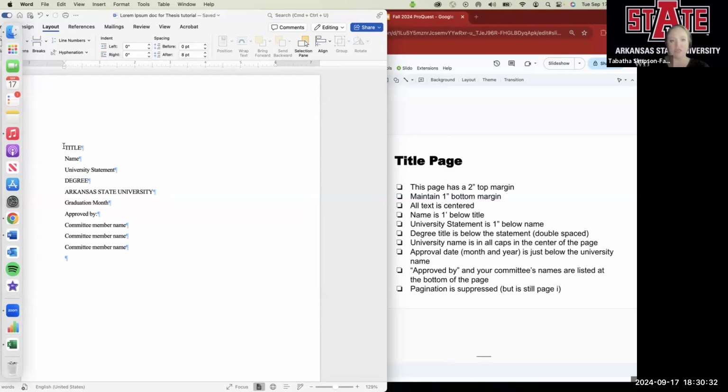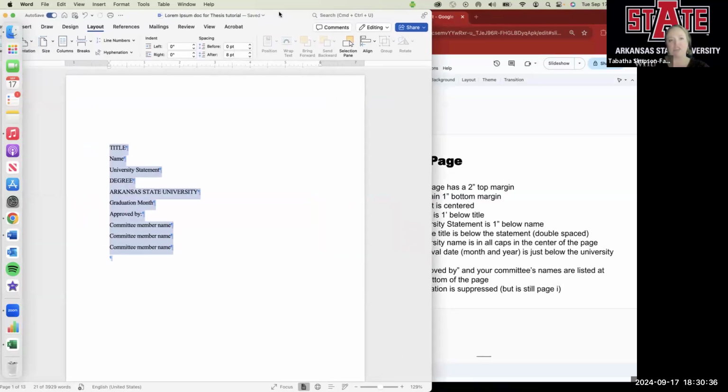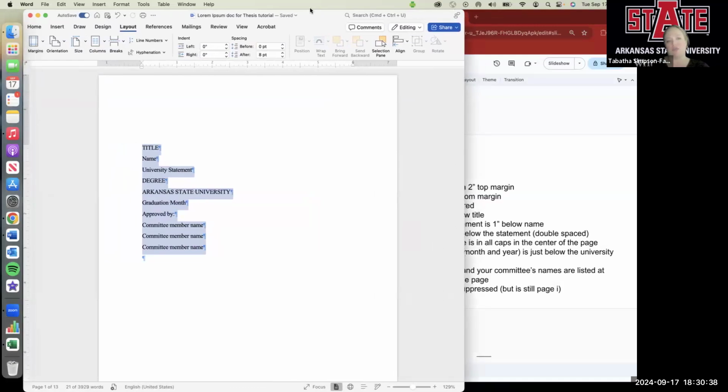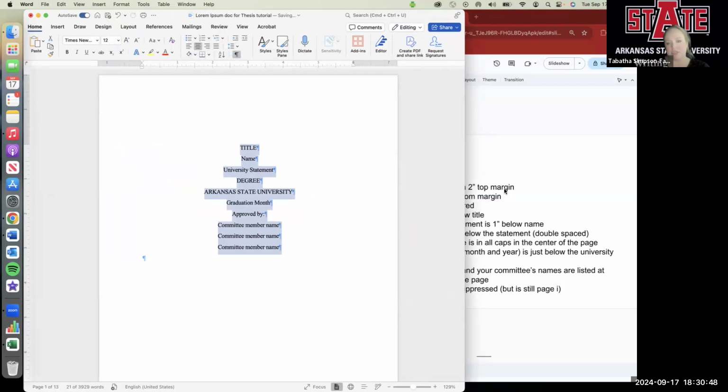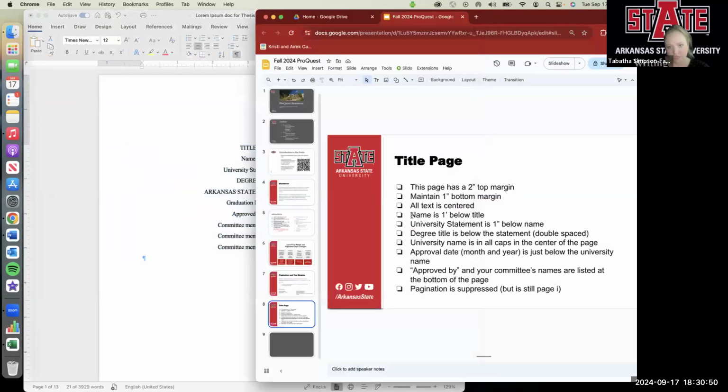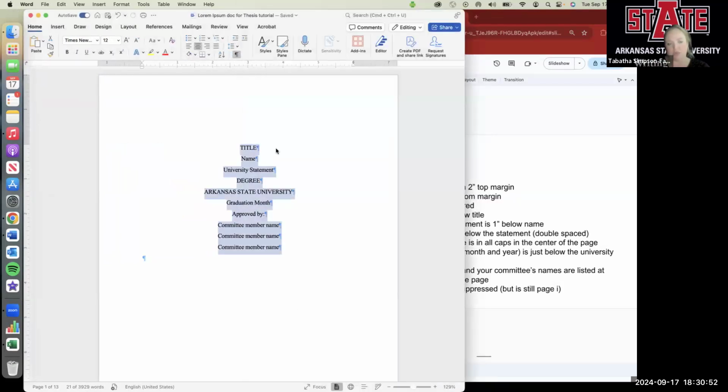So now I'll want to select everything on this page and I want to center it, which I think most people know how to do, but let's just go through the whole thing. That's in my home settings and it's here. So I'm going to hit that little button to center everything. All right, so 1 inch below the title.